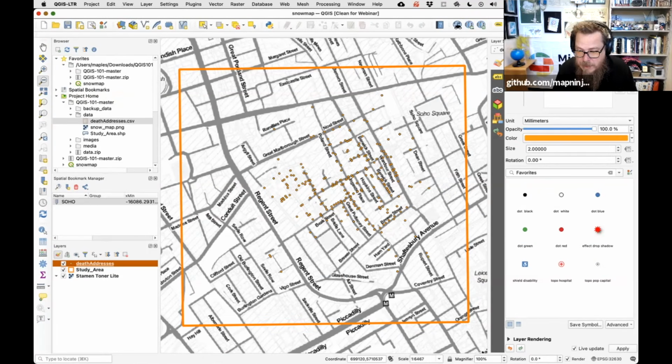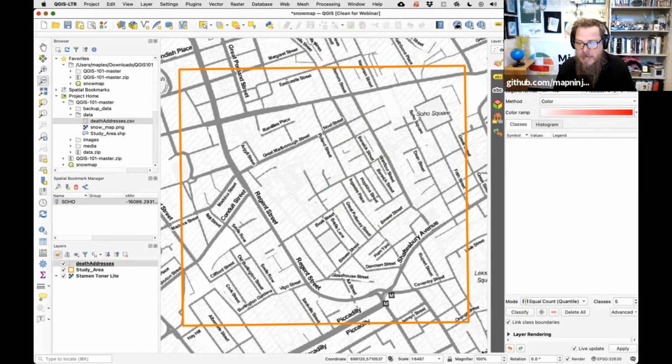And what I want to do here is change from single symbol to graduated. That's because I've got a variable in this data set that is sort of an intensity variable, so I can create a symbol that's sized based on that variable. And that value is num cases, the number of deaths at each one of these addresses.